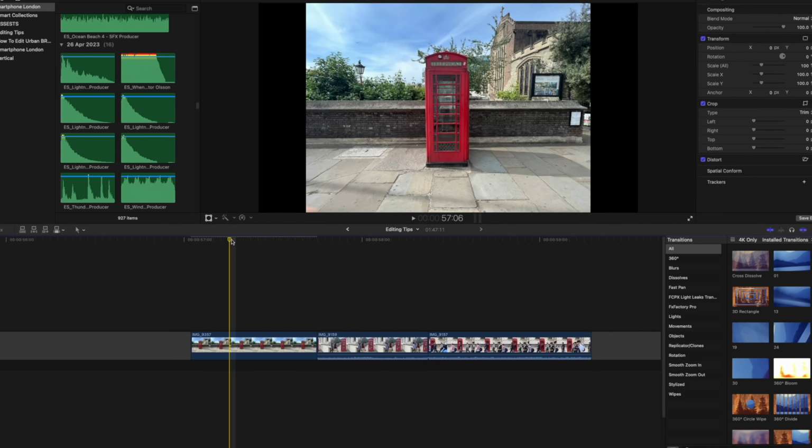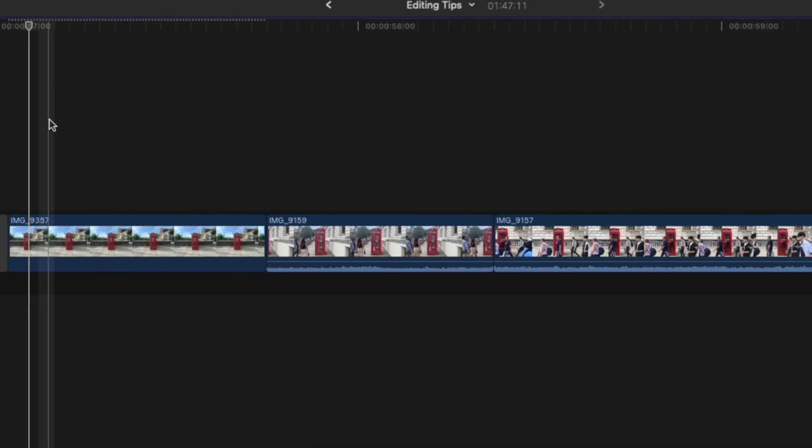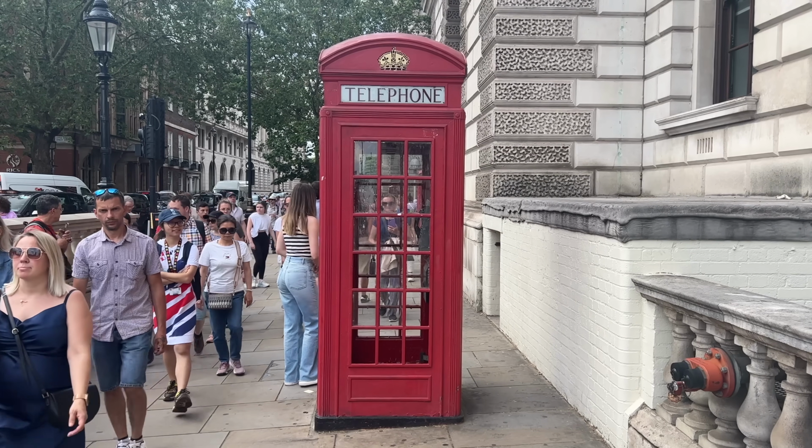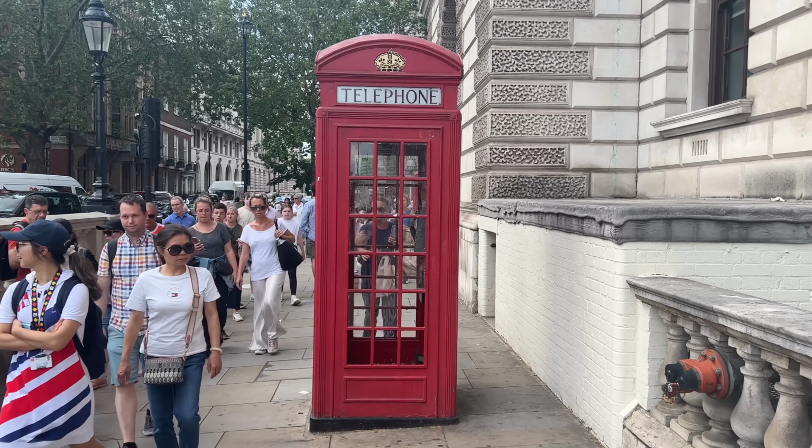So I've laid out 3 shots of a red phone box on my timeline, and I'm now going to edit these to create a match cut, and the aim of the game here is to have the red phone box in the same position in each clip. Now the best way to do this is to create some kind of reference point so that we know the framing of each shot is exactly the same or thereabouts.